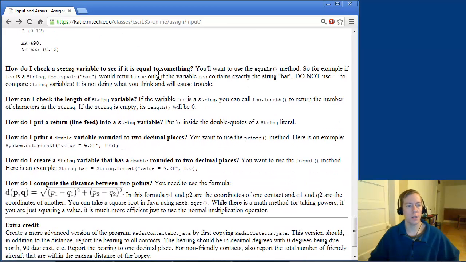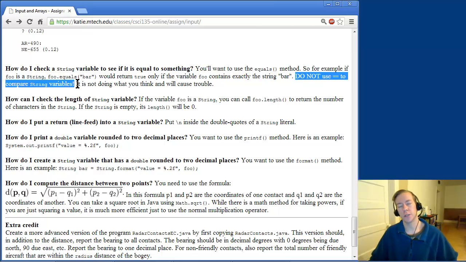A couple things to pay attention to. If you find yourself with a string variable and you want to see, does this string variable equal some other string, maybe you want to see if it, for example, equals the question mark. How do you do that? Do not, under any circumstance, do that using the double equals sign. This is a dangerous thing to do. It may sometimes work and it may sometimes not work. It's not doing what you think it's doing. Eventually we'll talk about what it's actually doing.